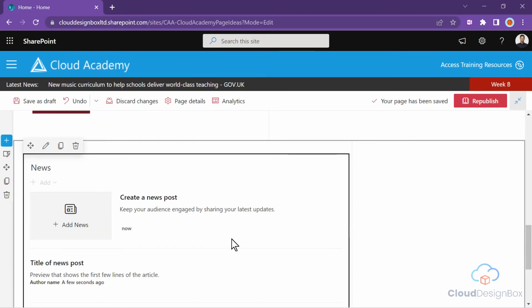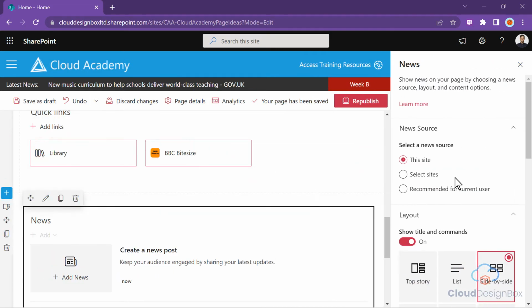Like the previous 2, you can add news in without having to edit your page, and it'll just keep the page fresh. So you can choose where the news is coming from, and you can also choose how this looks. If we press edit web part here, you'll see the first section on the right just says news source. So the first option is this site, so it will only display news that is posted on the home page. You can use it to roll up news from several different places.